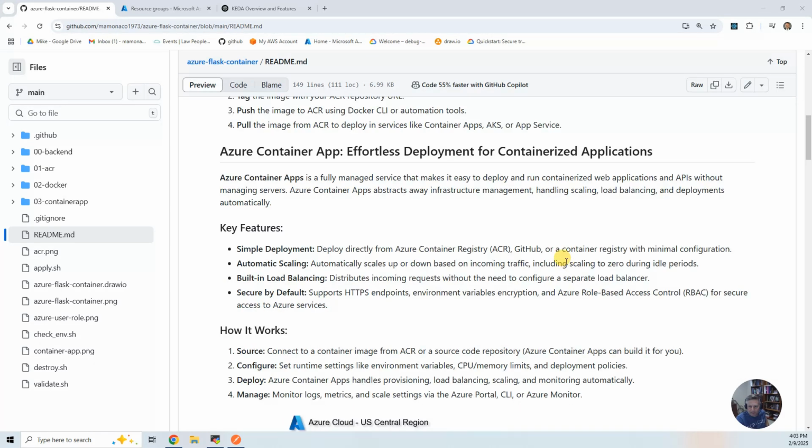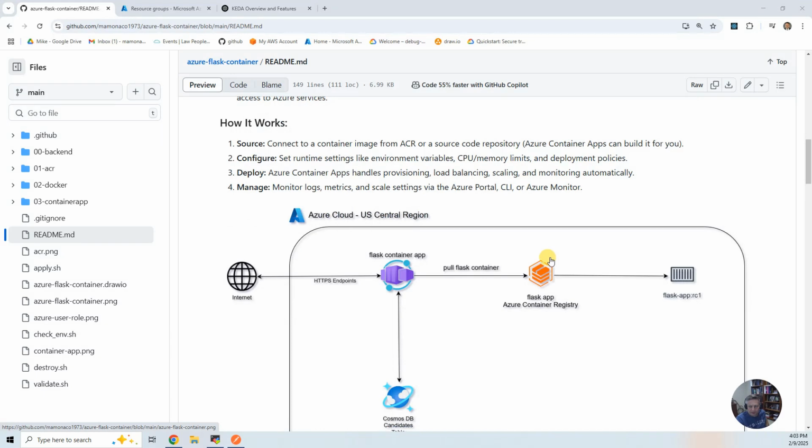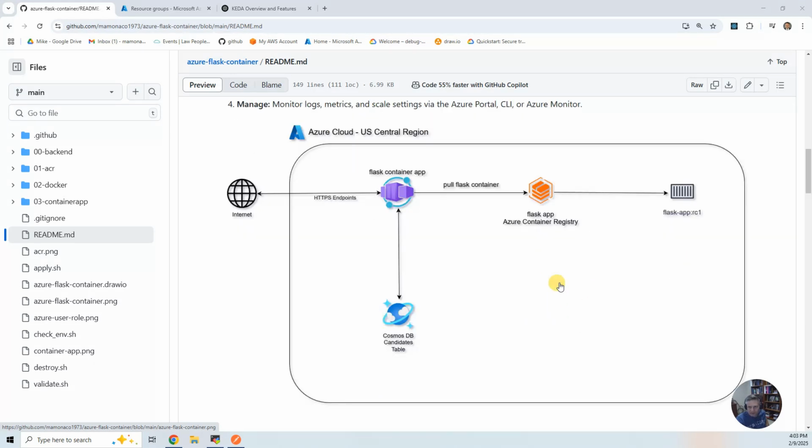And so what we're going to be building here in the US Central region is an ACR instance for the Flask app. That's the first part of the build. The second part of the build is we're going to build this Flask app Docker image and push it into the container registry. And then finally, the third stage, we're going to create a container app. It's going to pull from the Flask app container registry, and it's going to interact with the Cosmos DB database. Now, it was sort of a challenge here with the roles that you have to assign.